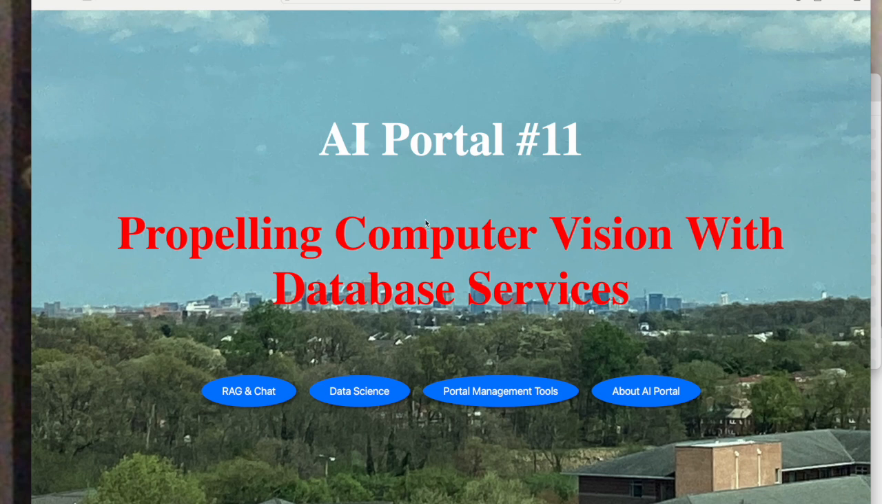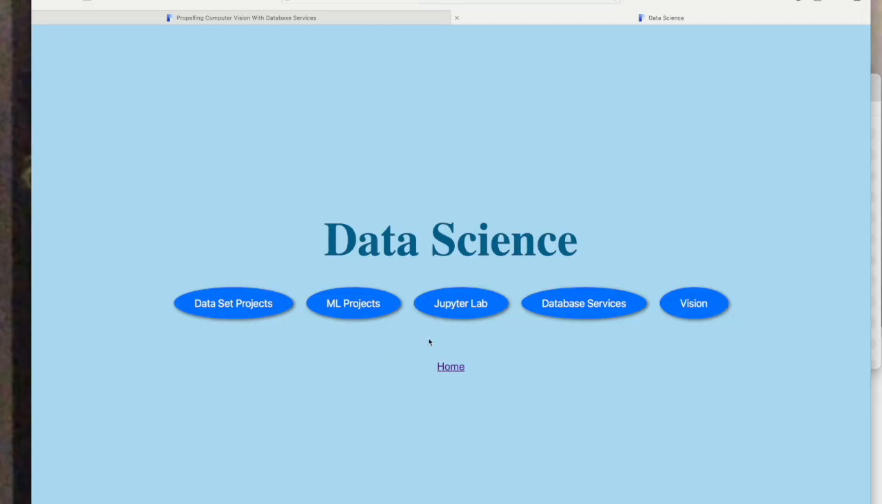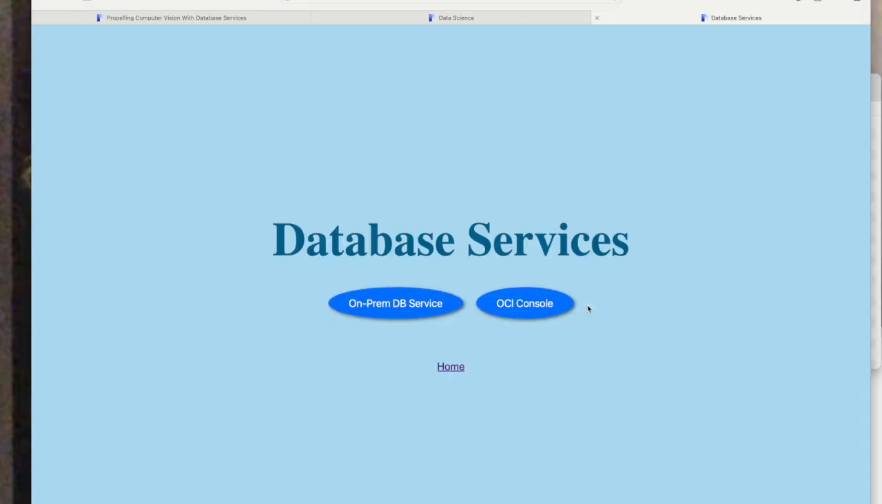AI Portal, number 11. Propelling computer vision with database services. Over in the data science section, we have our database services because that seems to be the best place to put them right now. In context of the way the portal is evolving, we can go out to the cloud.